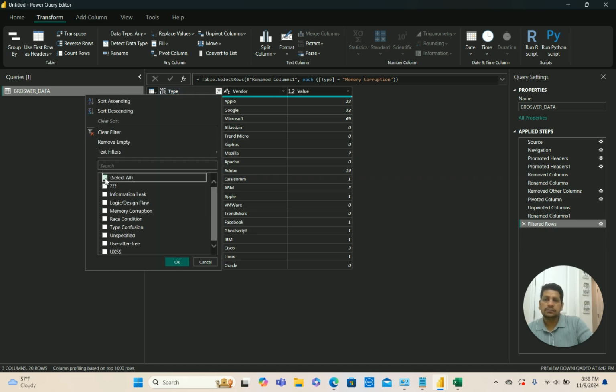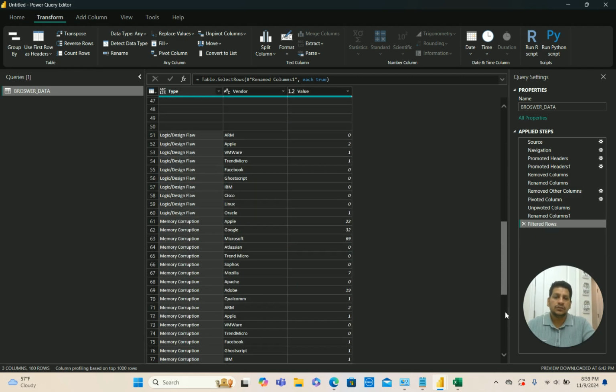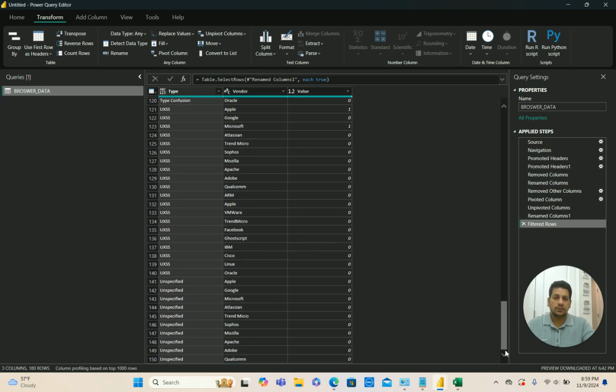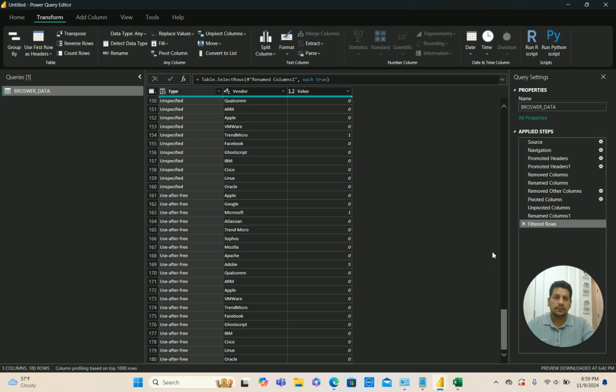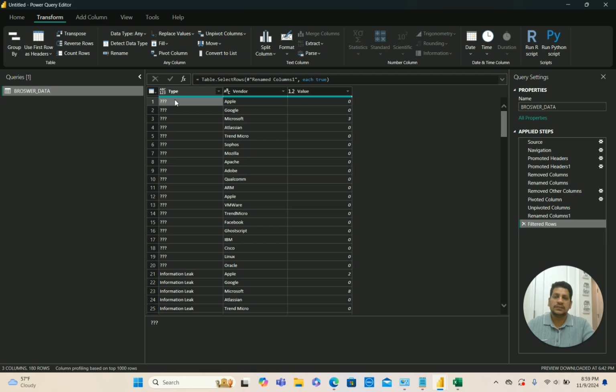Now if you look at this data, we have to do some more work. When I say some more work, what I mean by that is, let's say this error is unspecified, this is use after free. So we know for sure whatever has a question mark are the invalid entries.